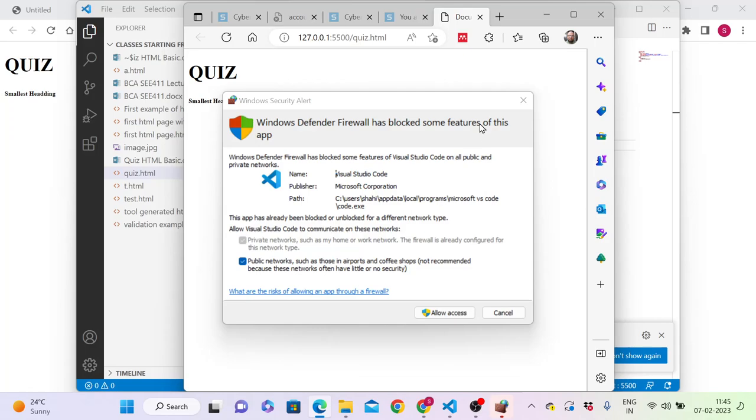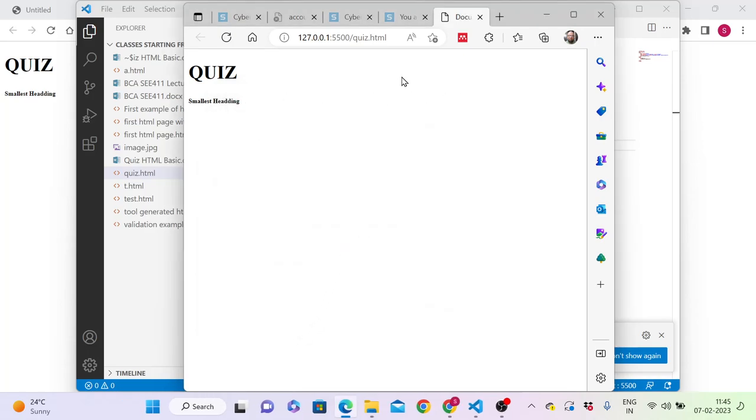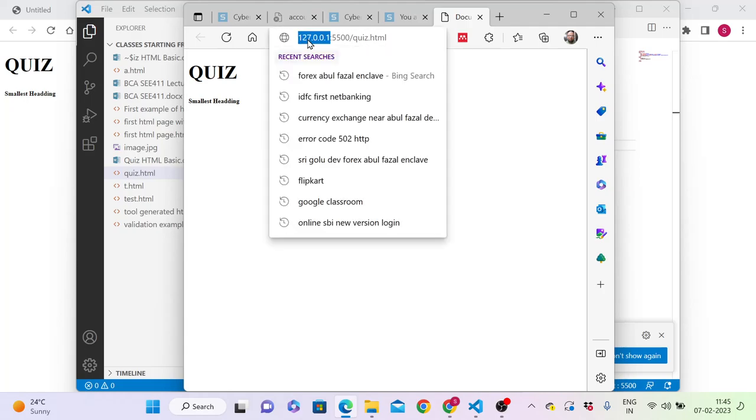So anyways, it may ask you about the window firewall that you have to give access to. And as soon as you do it, you will see a window opens in the browser. You can see the content running. And now you can see the address bar, URL bar. What's that? 127.0.0.1. Okay?